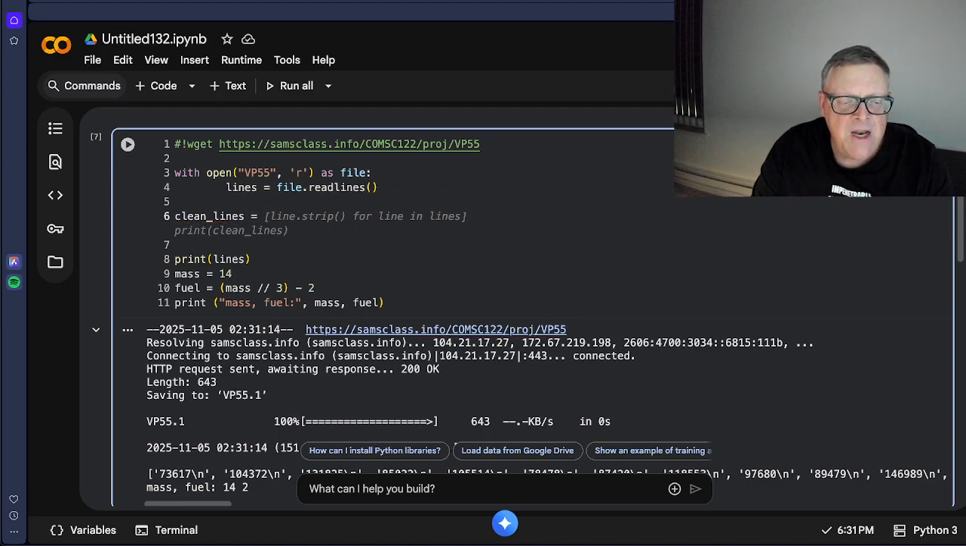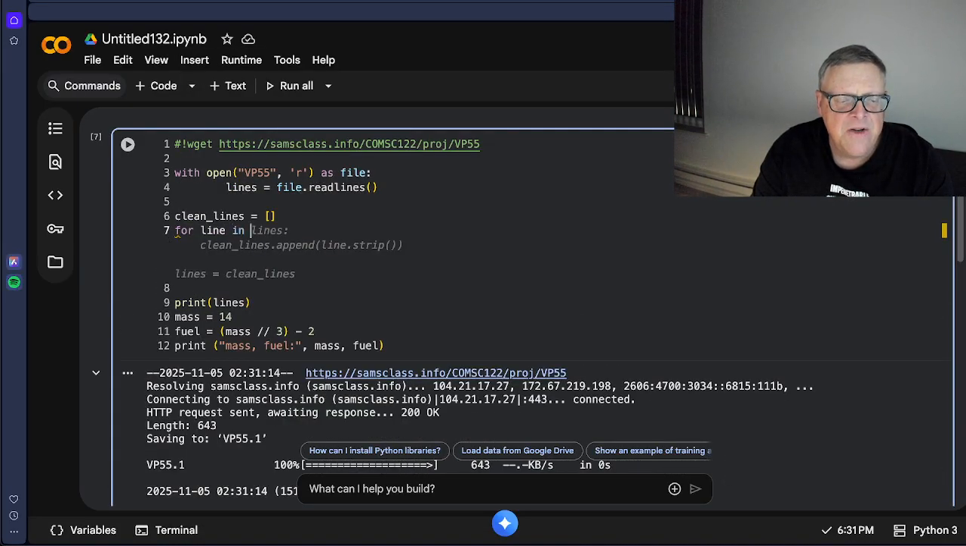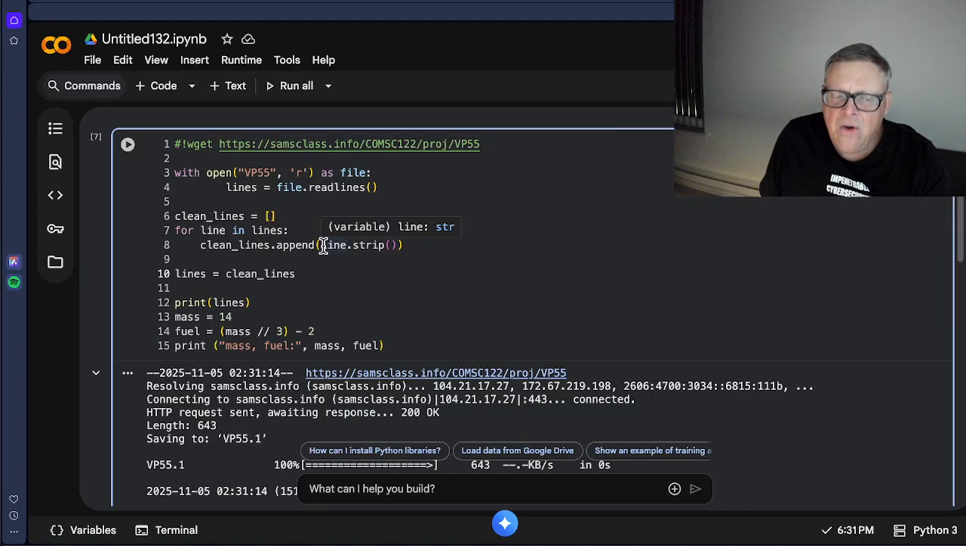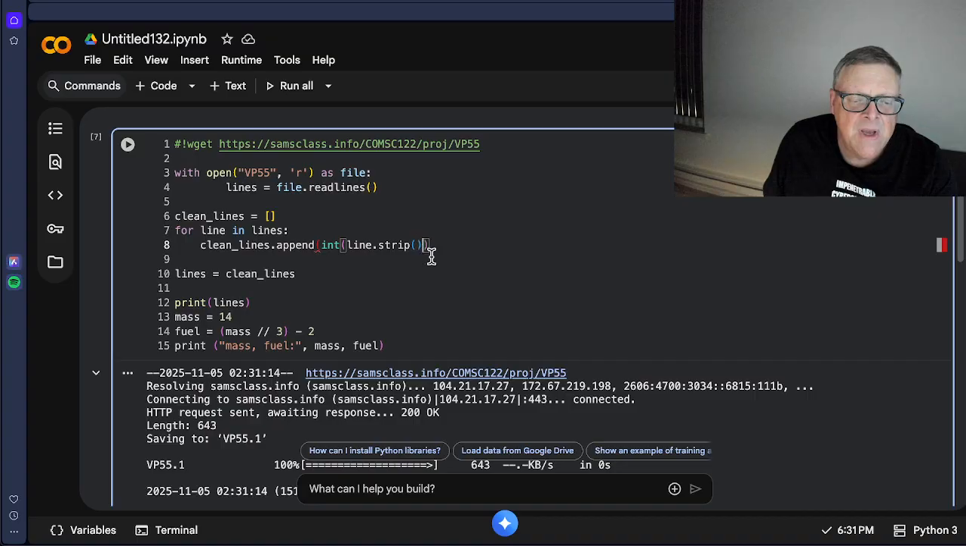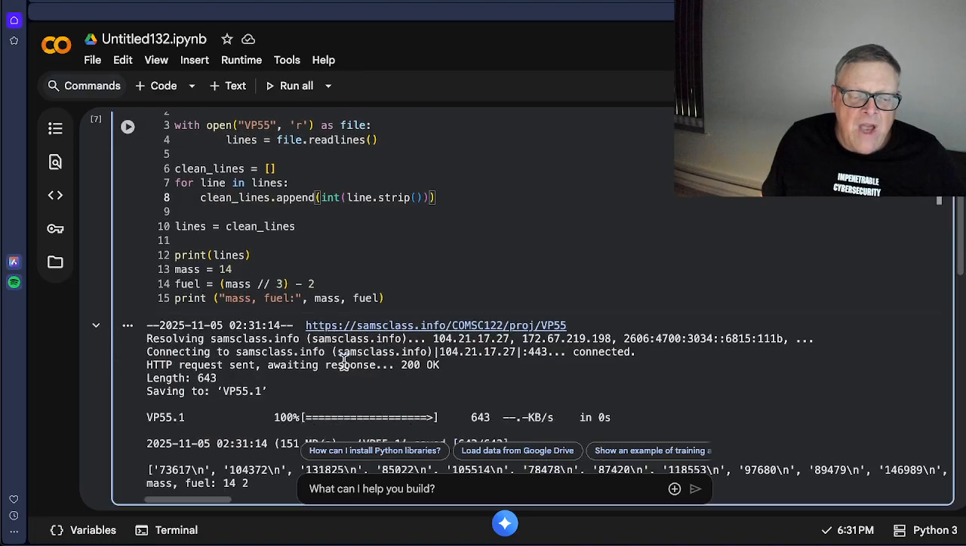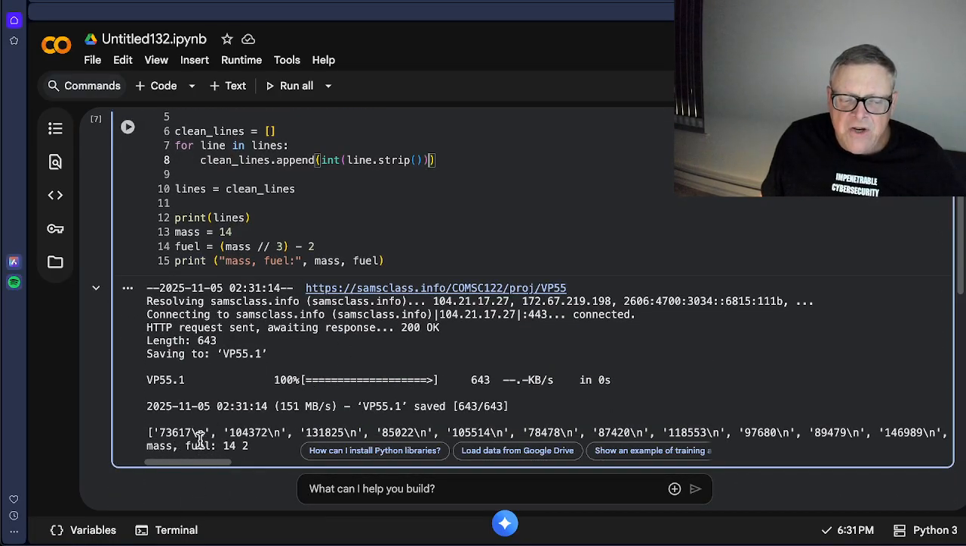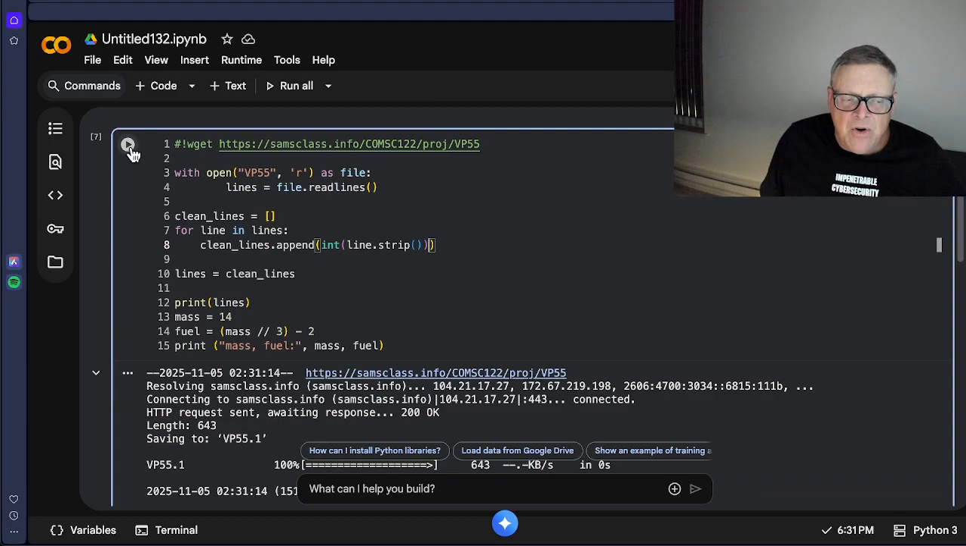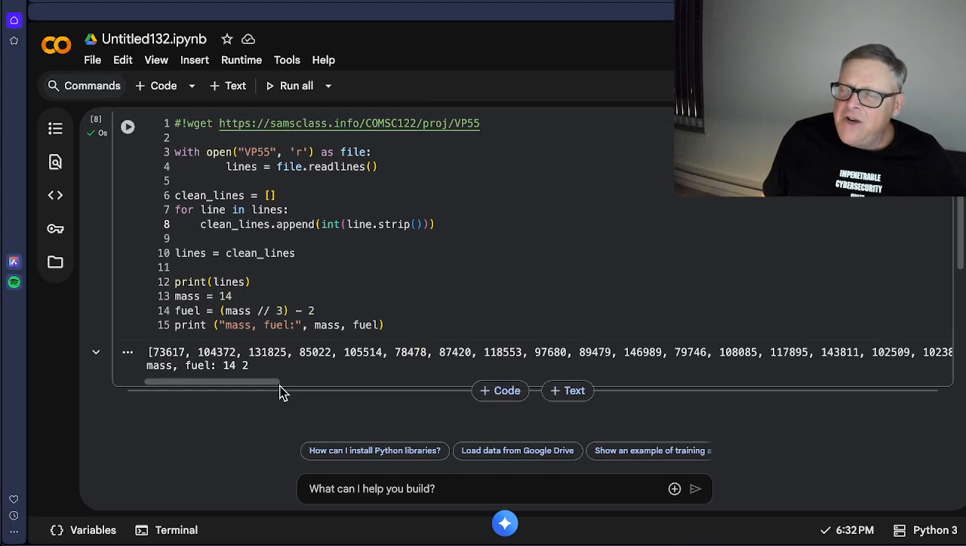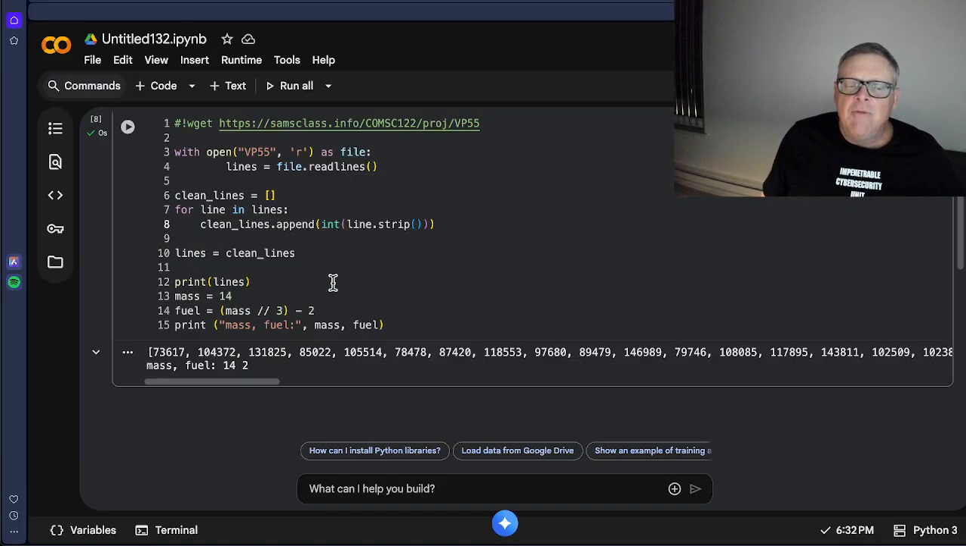I prefer to do it this way more explicitly. Clean lines is going to be an empty list, and then for line in lines, there, now this is doing what I want. Then clean lines append line.strip, and also I want it to turn it into an integer. So I'm going to do integer of line.strip. There. And now I might as well put that back in lines and print lines. So the last time I printed lines, I had these strings with carriage returns in them. Now I should have numbers without the carriage returns, and there we are. Now I have integers. So now I could just loop through them and do this calculation and add them up, and it would be pretty easy.